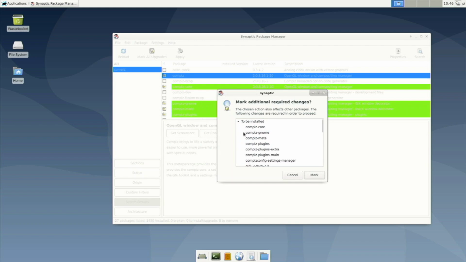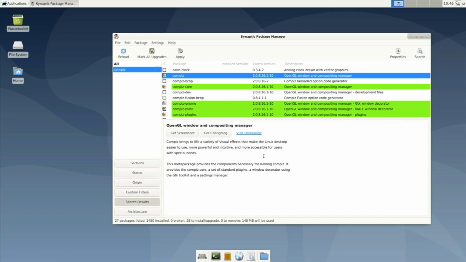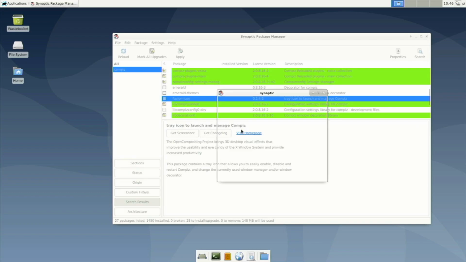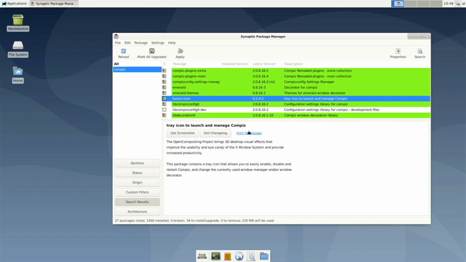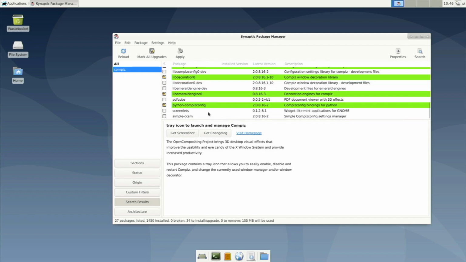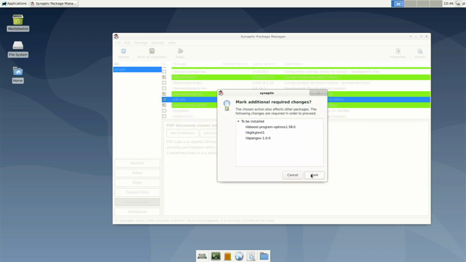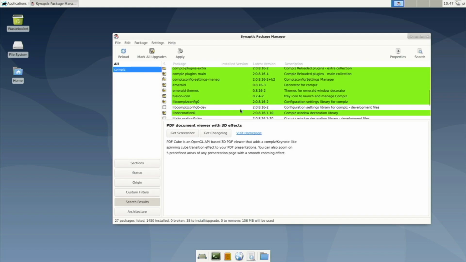There's a lot of stuff in here, but you don't have to use all of these things, though there are some that I would recommend. Like, we want the Compiz config settings manager. Click that, and all these things are going to be installed with it. There are tons of Compiz packages in here, so you can go through these things and see which ones you actually do want. Like, I want the Fusion icon, mark for installation. If there's something you miss, you can go back later and install it too. I want the PDF cube too. But these are just a lot of dependencies to make Compiz work a bit better.